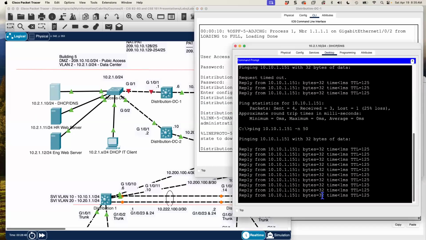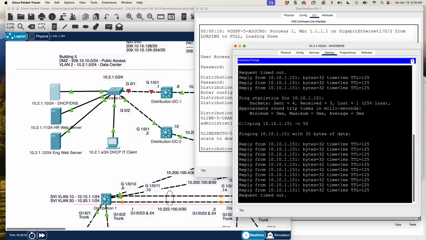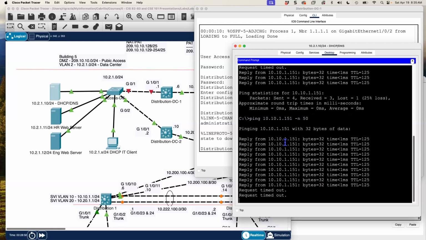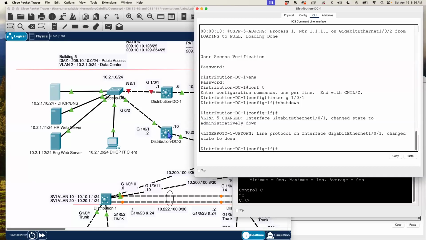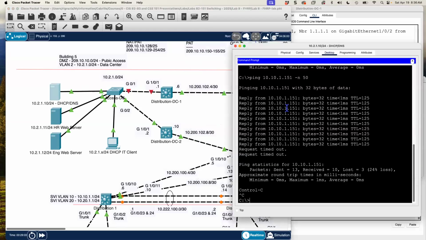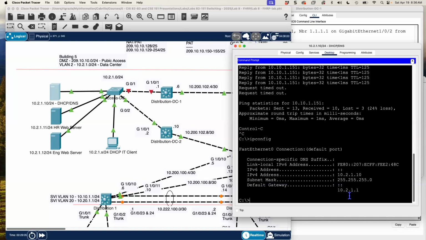And as soon as I do that, okay, we should see that. There we go. Now it's failing. Let's do one more. There we go. All right. Now, the reason why it failed, I think we can see why, is because, well, I do an IP config here. This is the default gateway, right?